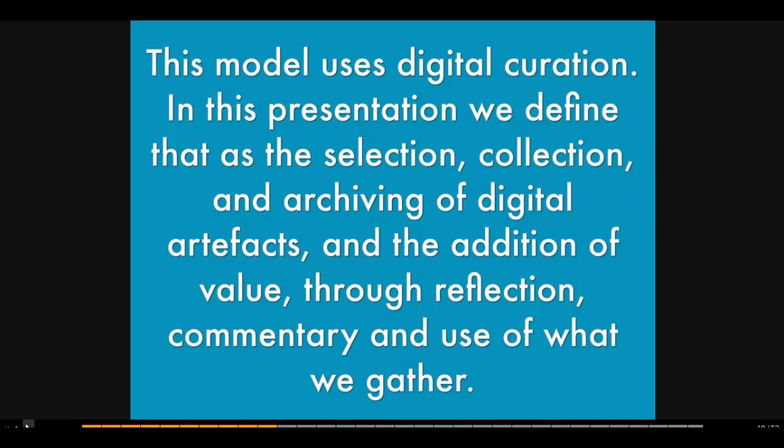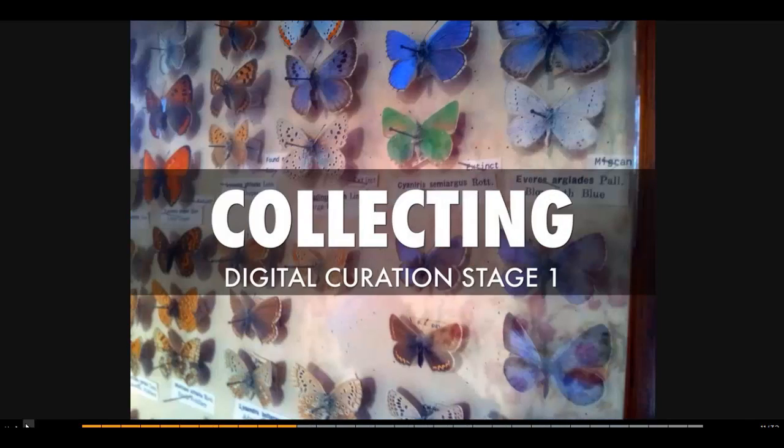There are other definitions for it. If you're a professional librarian or archivist, your definition is more towards gathering and preserving digital artifacts. But in connectivism, which is a theory of learning, digital curation has to do with selection, collection, archiving, reflection, commentary, and adding value to the things that we gather. Let's take a closer look at the process.